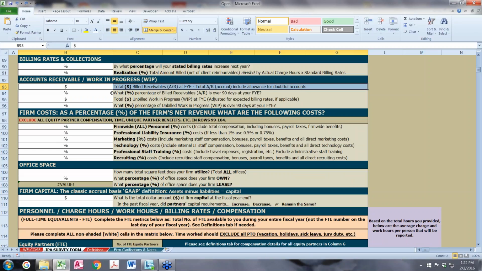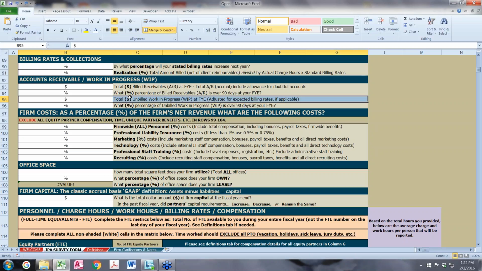In row 95, for total unbilled work in progress, that number should be adjusted if applicable for any additional potential write-offs or write-downs that you're expecting to reflect truer value. Please report this number based on what you expect to bill it at so we can have a more accurate picture of the value of your work in progress.